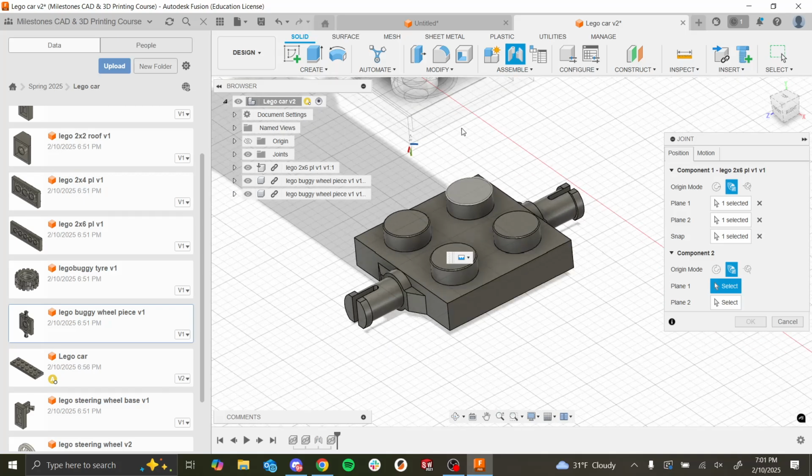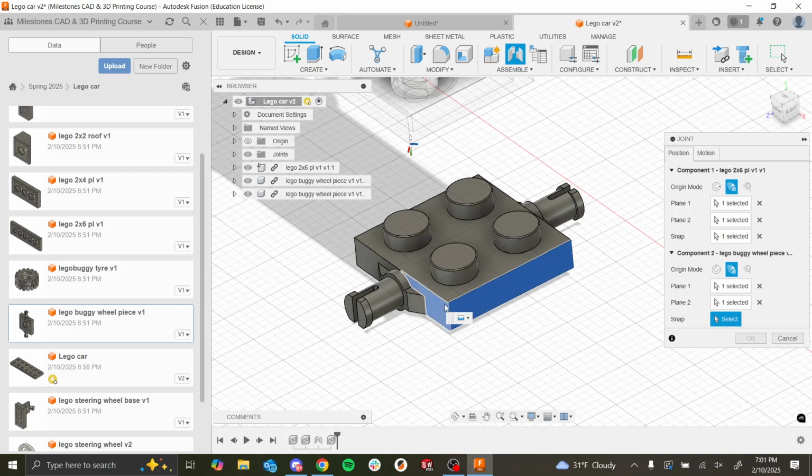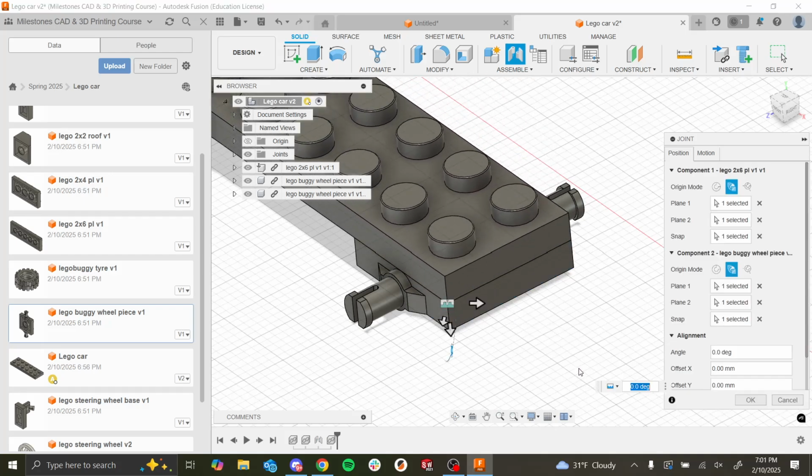For component 2, this face should be joining up to this one, and then this face should be joining up to there. So plane 1 should be here, plane 2 should be there, and then the snap should be on this corner because we want that bottom corner to be flush with this one, and then it'll fly in place. Yay.